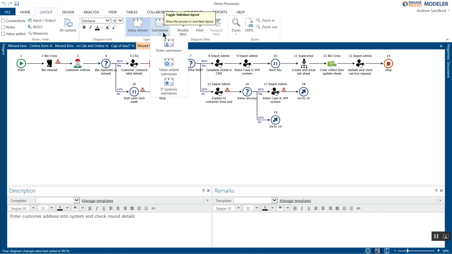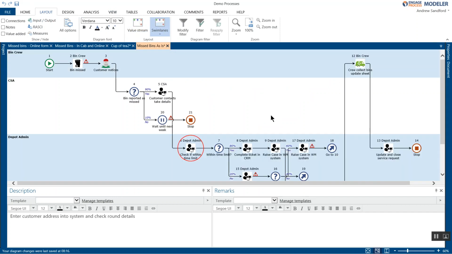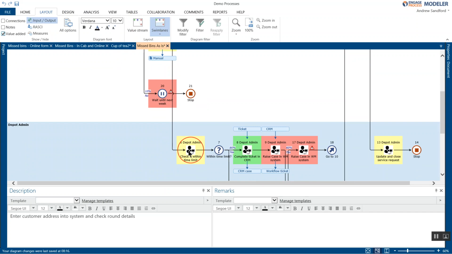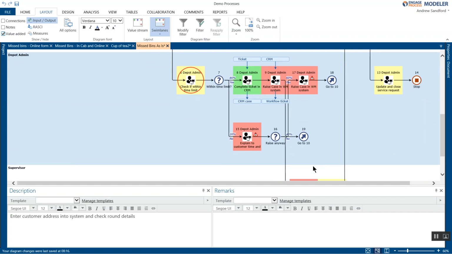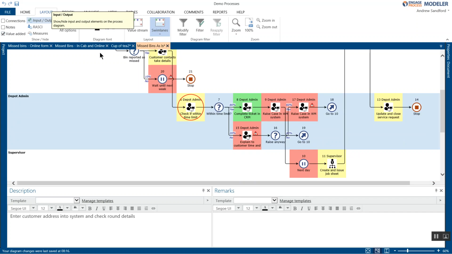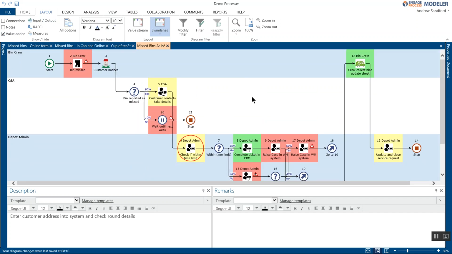So we're going to go there, we're going to say I want to look at this from a roles perspective. So I've broken that out into a roles perspective, but maybe I want to use some of the other indicators. So I want to see the inputs and outputs as well as that, and I want to see the value added steps. So I can now see a red, amber, green indicator, green being customer value, amber being business value and red being waste against each step.